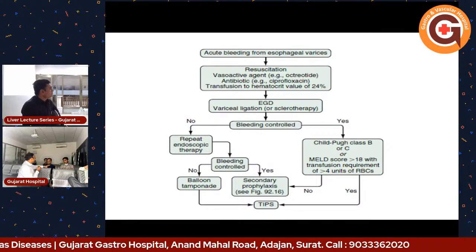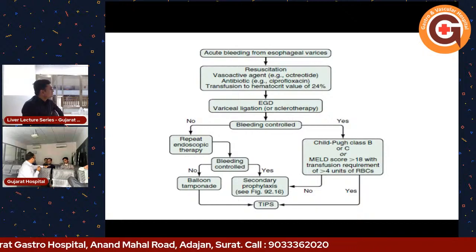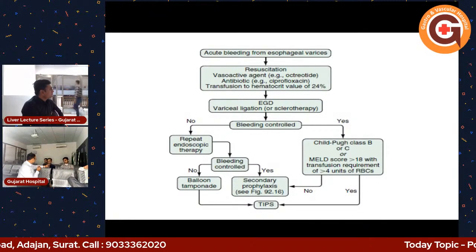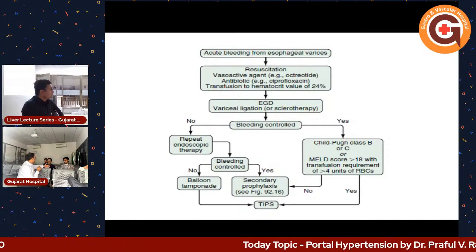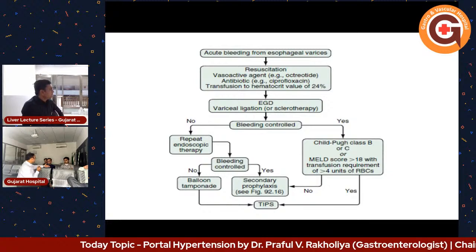So before going to HVPG, you just go for CT venography or MR venography. You see the stent. You see is there any thrombosis or not? Is there any narrowing or not? And if it is there, then you go inside. And that is the same process just like doing the TIPS.